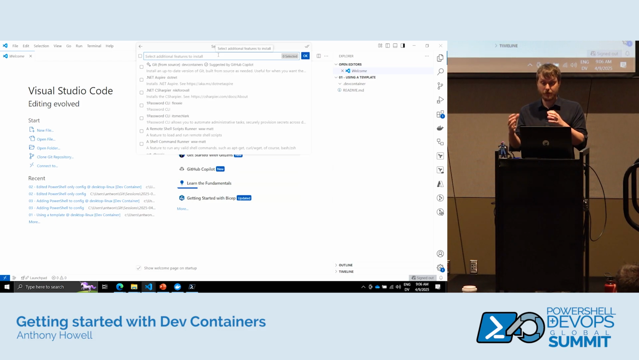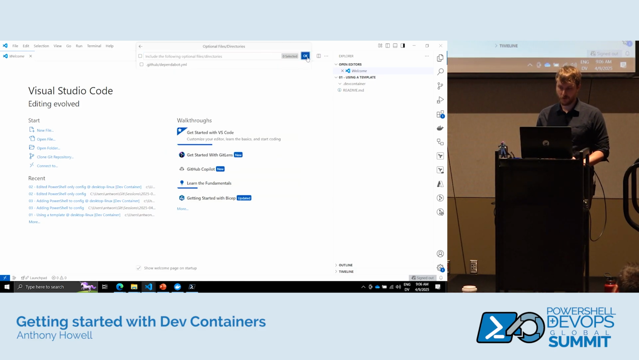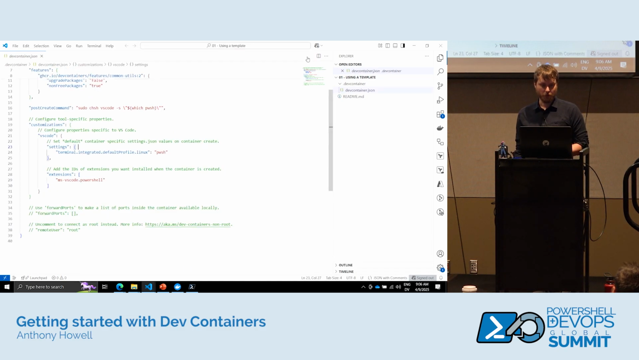A feature is some sort of script or installation instructions that someone else has put together to install certain packages into a dev container. And we'll take a look at some examples. Right now, we're going to skip this step because the needed features are in this template. And we'll take a look at the file.